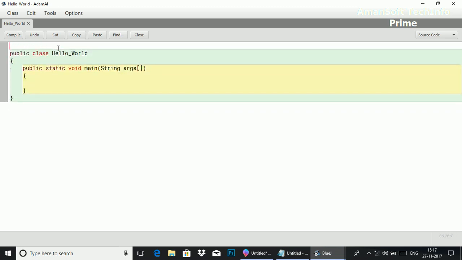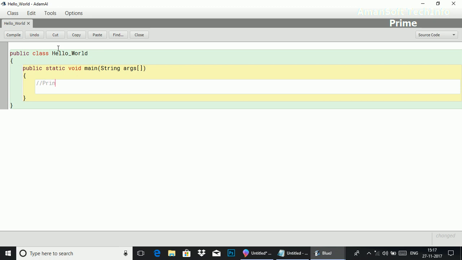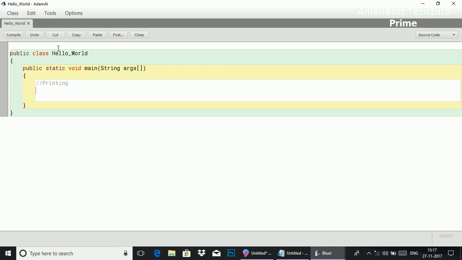So here I would be writing a comment. Let's write printing. Now let's start. What is the print statement you are going to use in Java? What code are we going to give to print a message? The code is capital, and remember Java is case sensitive, so you need to see which case you are writing, capital letter or small letter, it matters.